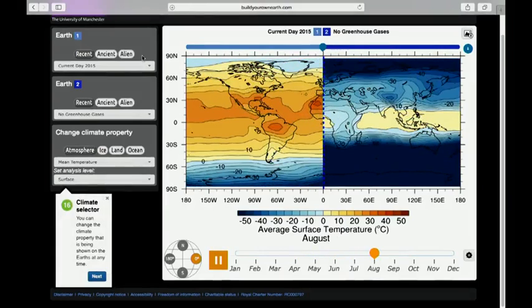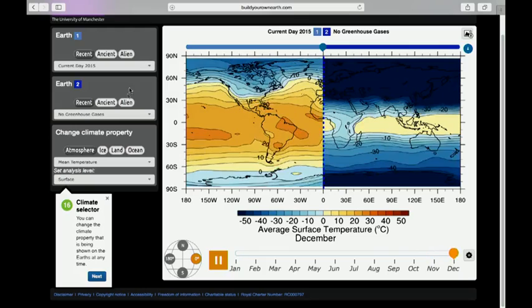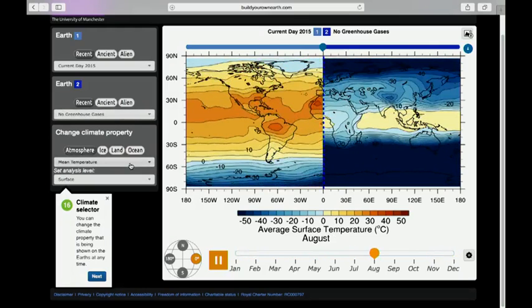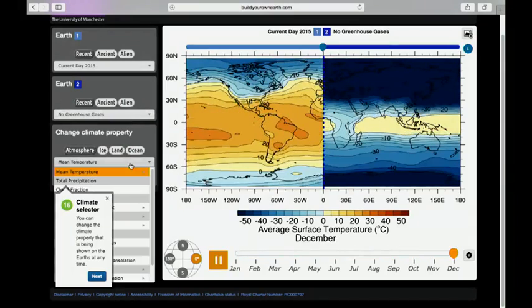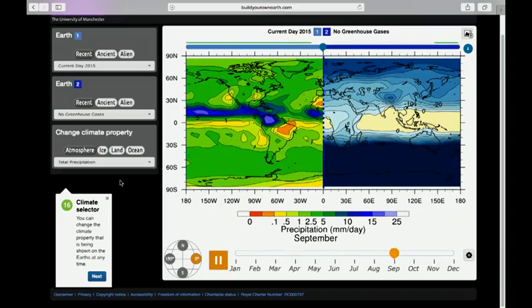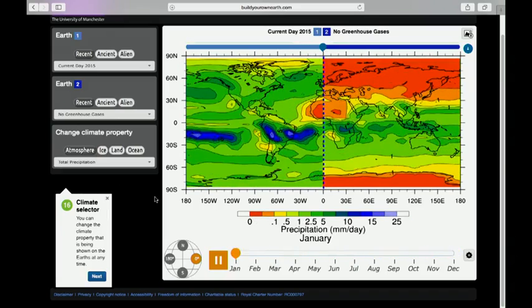It's easy enough to switch between different climate parameters. So changing these climate properties from this drop-down menu, for example, if we want to see the total precipitation, we can select these and switch them at any time.